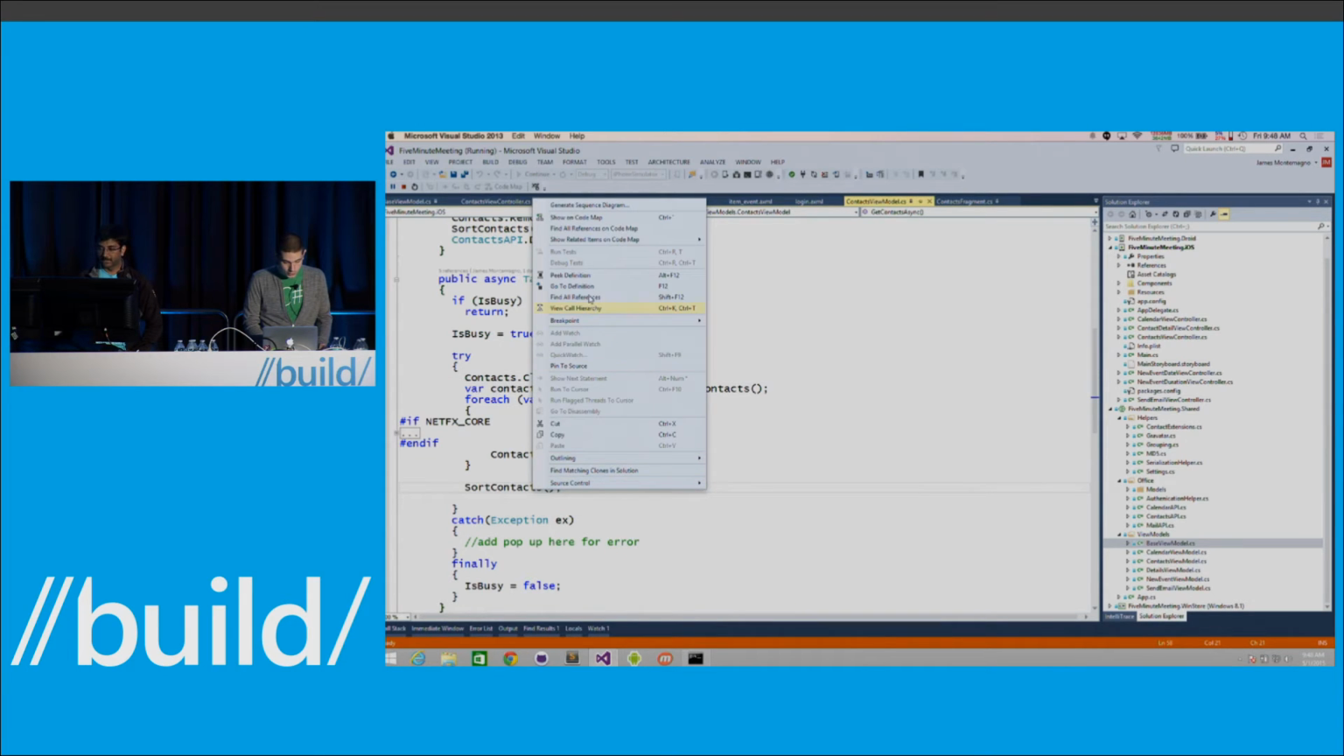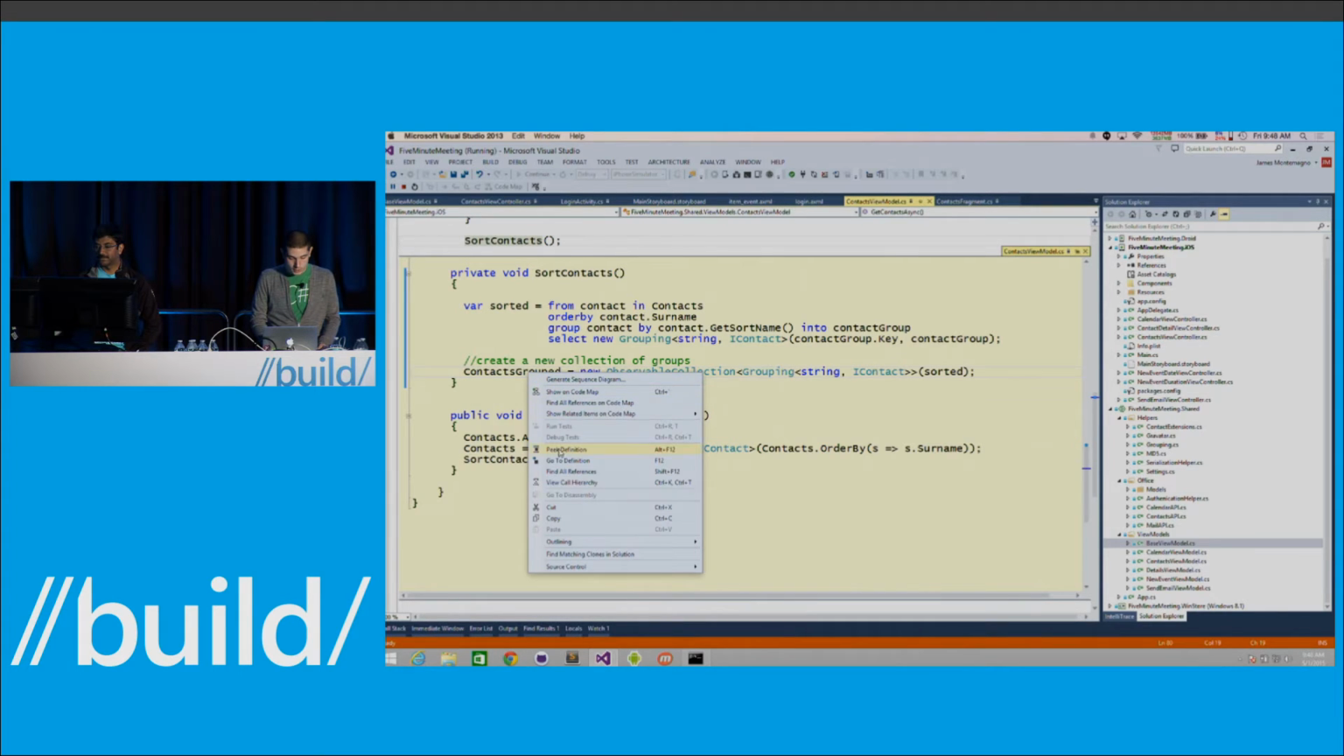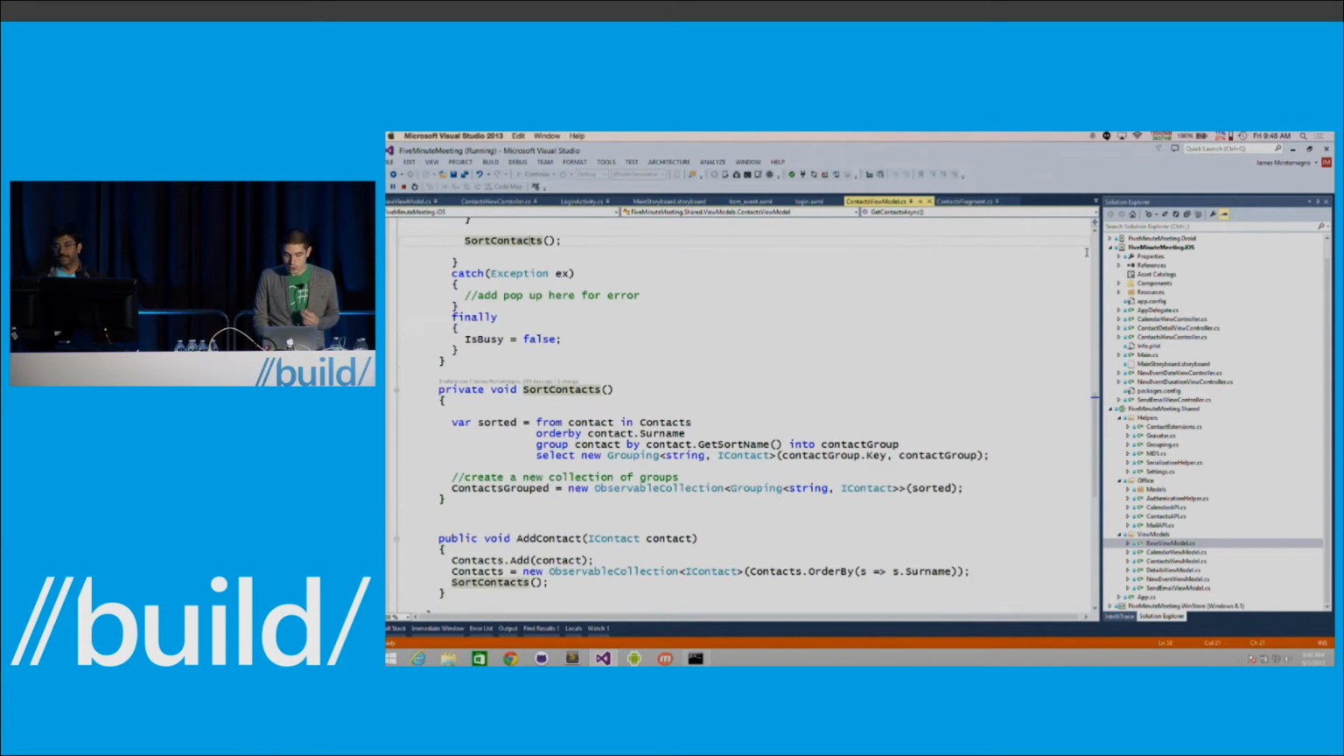So if I go to my sort, there I am. This time I'm sorting, so I'm using another LINQ statement to actually group everything together. That's beautiful. And then I set my contacts grouped here. And if we go into there, we can see that I have my contacts grouped. And I can raise property notifications and subscribe to those.